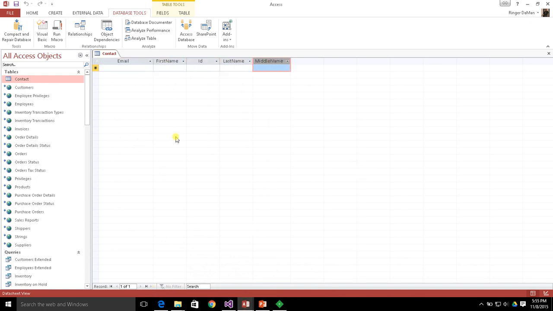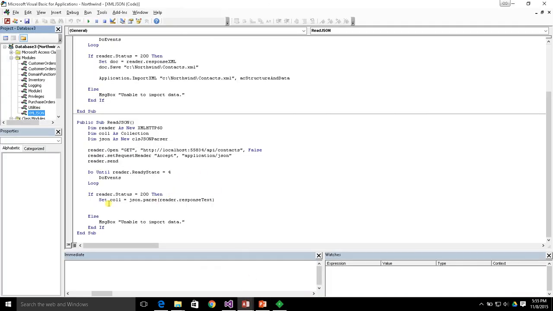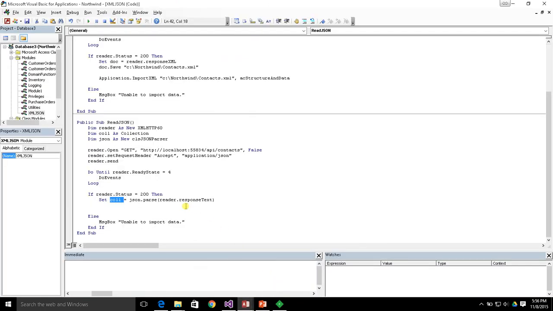And then we're going to iterate through the collection here. For each item in the collection, we're just going to assign to our table the values for email, first name, ID, last name, and middle name. Okay, that's how we're going to do it. We're going to iterate through this collection now that we have a collection to work with that has all of our data.